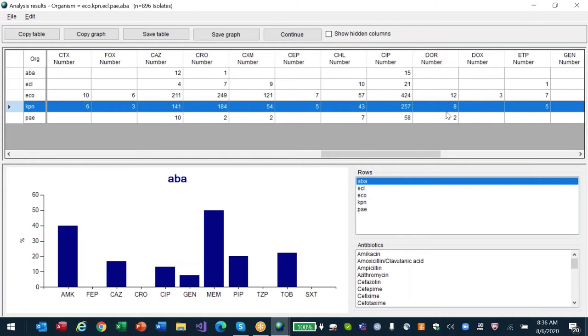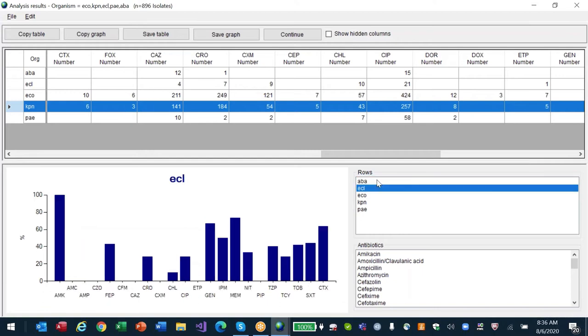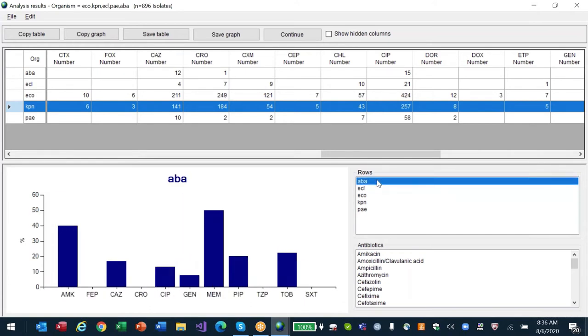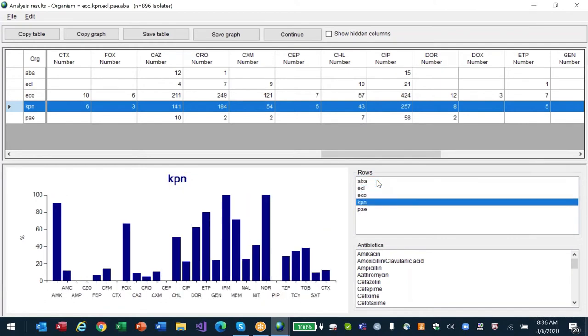But doripenem, they only tested 8 times. Cefoxitin, they only tested 3 times. So these denominators are very important, but I'm going to come back to that in a few moments. So if I look at the graphs, this is the graph for Acinetobacter, the graph for Enterobacter cloacae, E. coli, which is relatively susceptible, Acinetobacter relatively resistant.